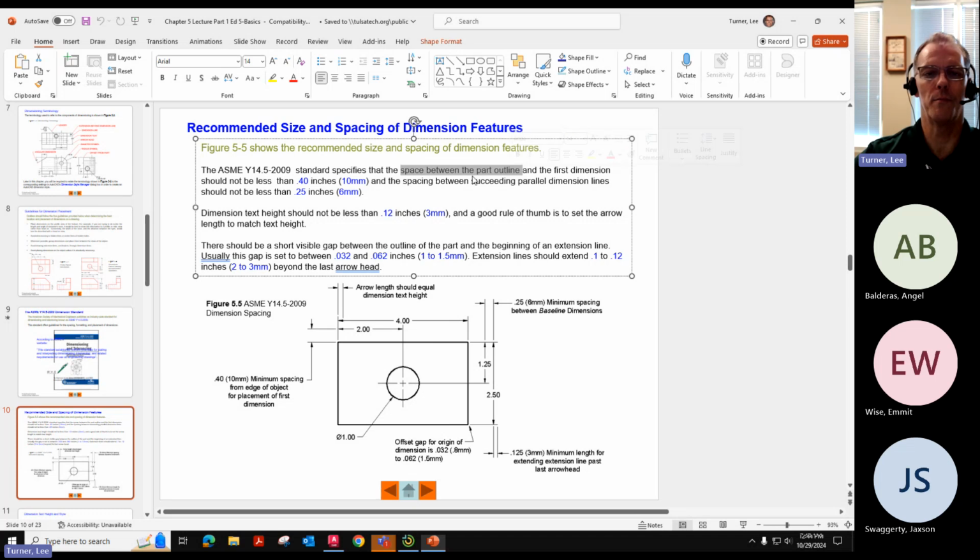So for instance, let me point that out and repeat. Here's the very outline of this part right now. They're saying that from this outline of the part up to the first dimension line right here, the minimum distance and the minimum spacing is supposed to be 0.4 inches. And that's what we're going to be practicing today, and that's what I'm going to be showing you today.